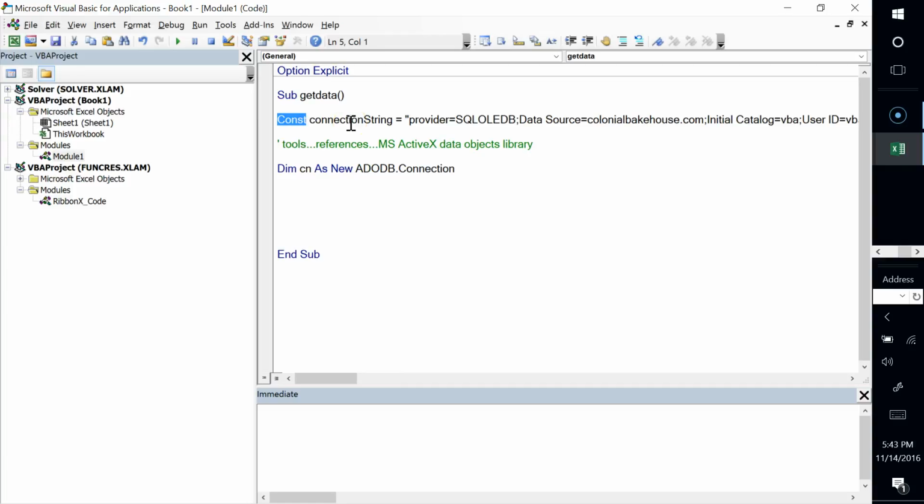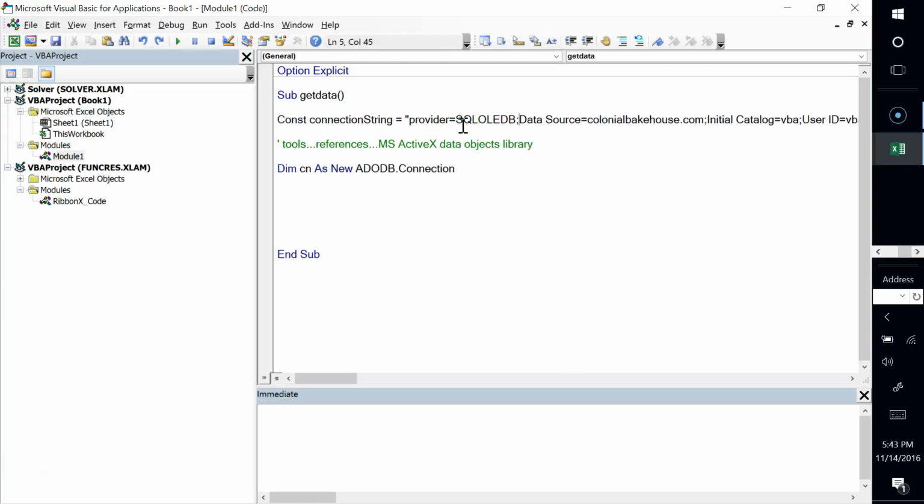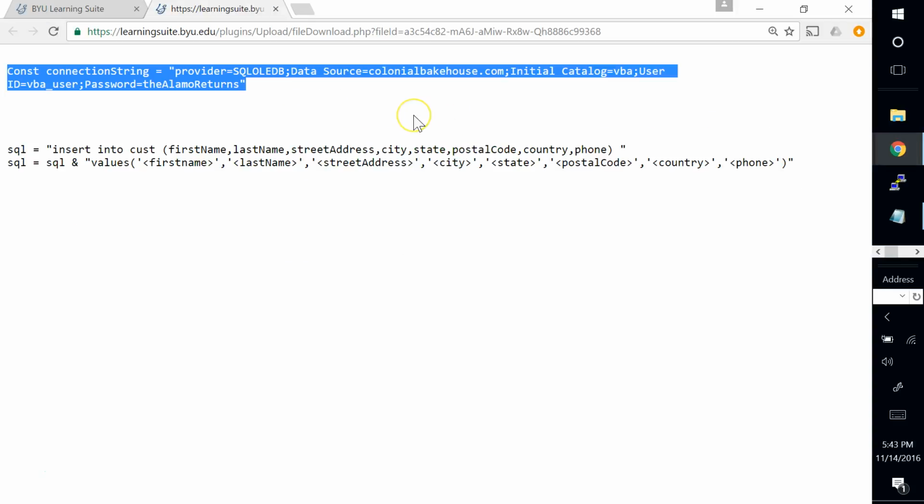Difference between a constant and a variable? Someone want to enlighten me? What's the difference? Doesn't change. Almost nothing. I mean, it's exactly the same thing. It's a location in memory that has a value. I refer to that value by the nickname that I give it. The difference is once I give it its value, it stays. So this is going to be a constant called connection string, and here it is. Maybe I'm just going to go ahead and bring this down so we can see it and talk about it.